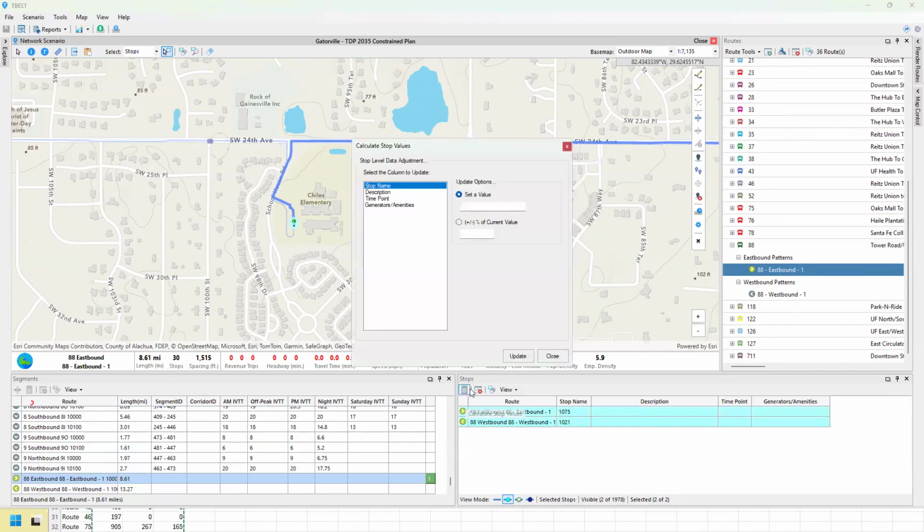And now I want to use the calculator to calculate, first of all, that their description is Child's Elementary School. So I want to put that in and hit update. So that will add that to the description. And then we also want to set them as a special generator, a public school amenity. So if I use this and I select public school and hit update, it will add that as an amenity at that stop.